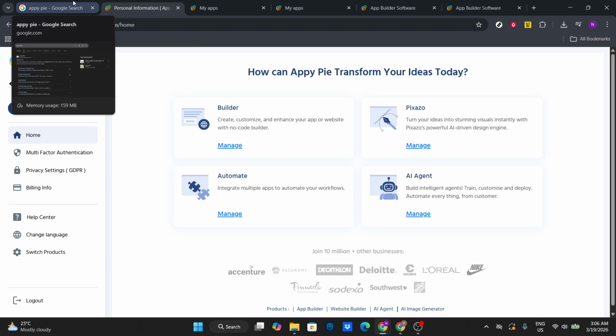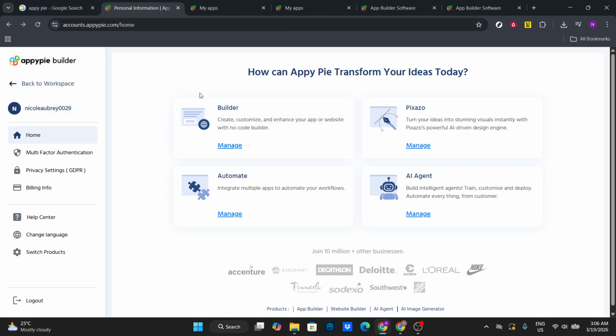Start by opening your browser and signing in to your Appy account. Once you're in, head to the Builder area. This is your workspace for managing apps and settings. Look for the Manage option. You'll typically find it in the main navigation. Click it to view your available apps.